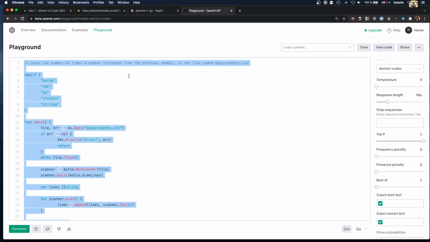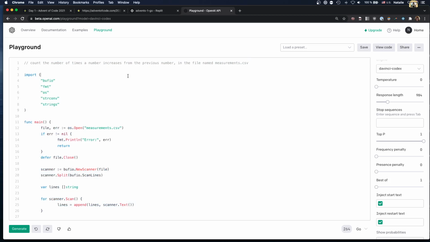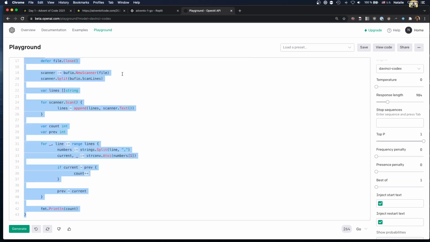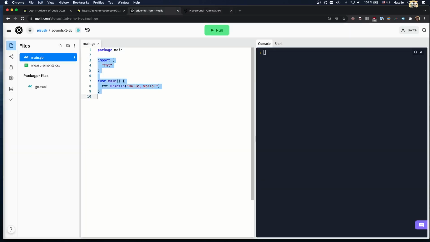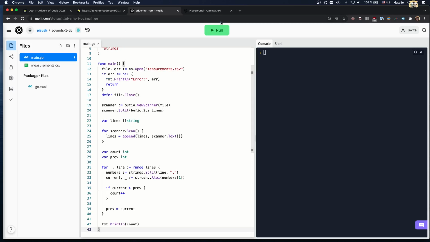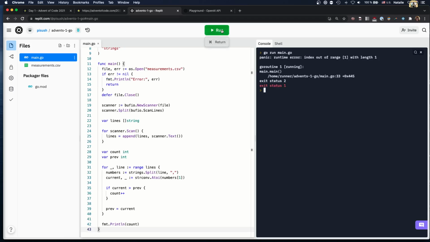Do I have a package main here? I don't. So I'm going to copy from import onward and replace that here. Let's see what happens. No. Line 33. Right, it assumes that I have at least 2 values per line, which is not the case.